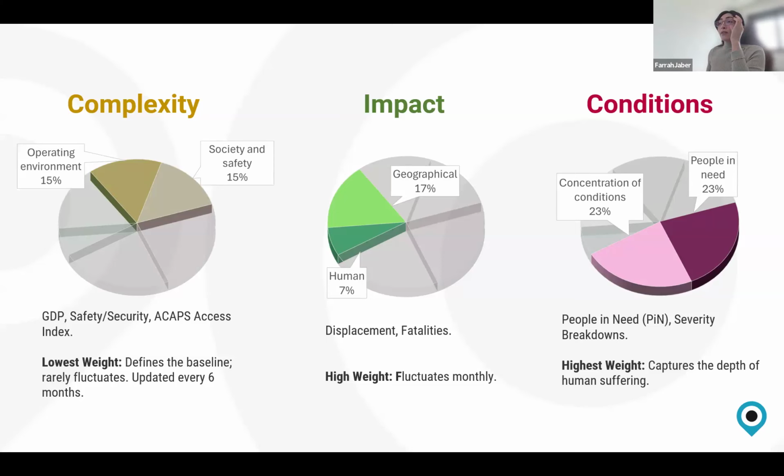And lastly, we have conditions, which is our highest weighted dimension. So the conditions of people affected aggregates individual level humanitarian conditions into a crisis level severity score. It uses a 5-level scale that captures the number of people in need alongside physical, social, mental, and economic impacts of the crisis, informing prioritization and response efforts.